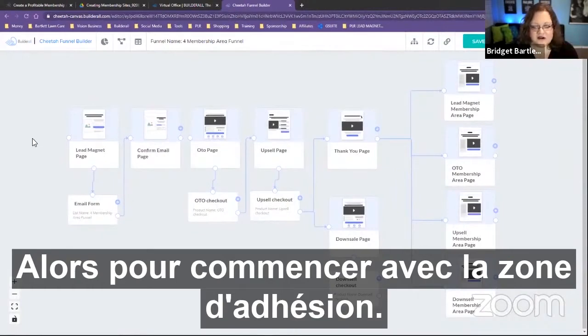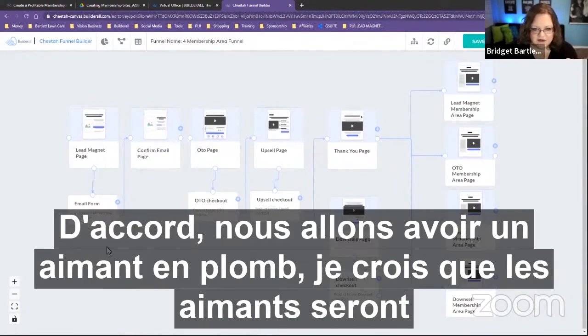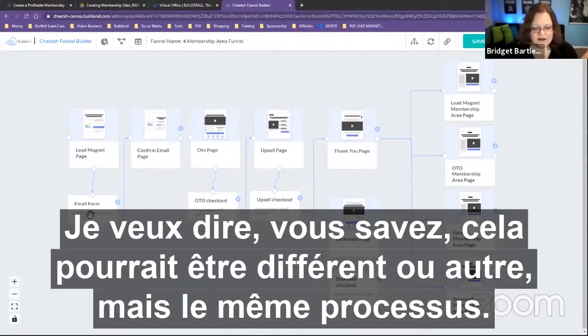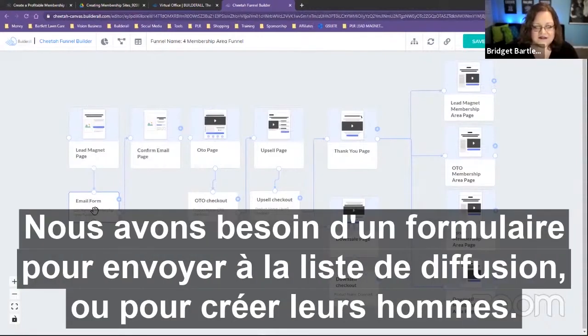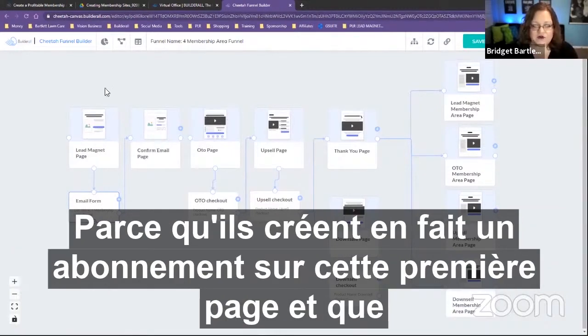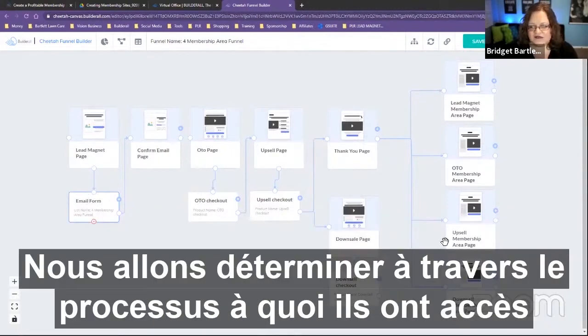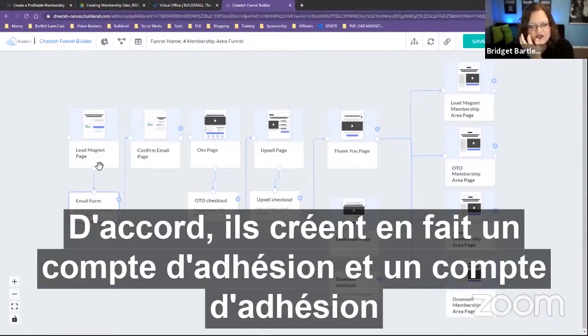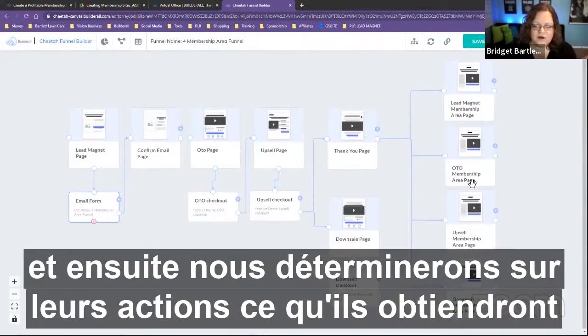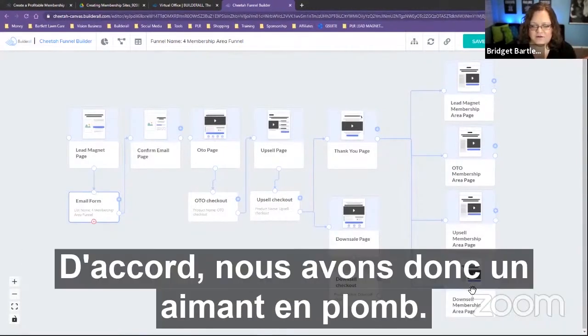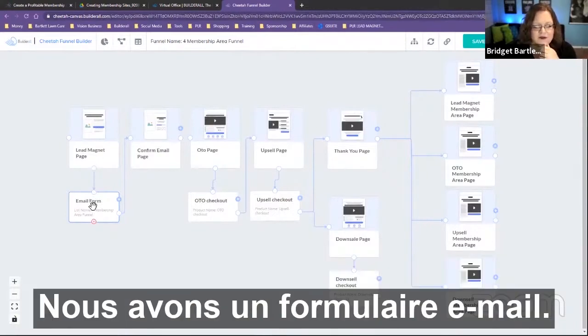So to get started with the 4 membership area, okay, we're going to have a lead magnet. The lead magnet's going to be just the same. I mean, it could be different or whatever, but same process. So we need a lead magnet. We need a form to send to the email list, or to create their membership, because they're actually creating a membership on this first page. And what happens here, we're going to determine through the process what they get access to. So they're actually creating one membership account, and then we will determine upon their actions what they will get access to, okay? So we have a lead magnet, we have an email form.